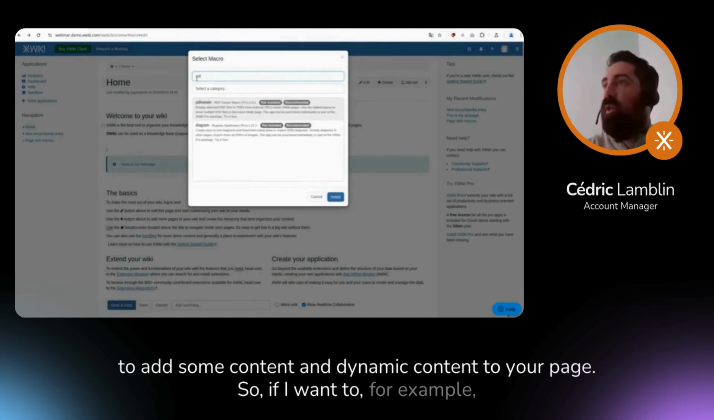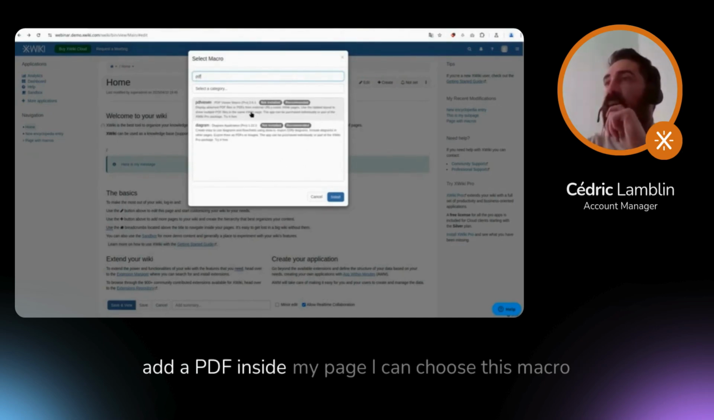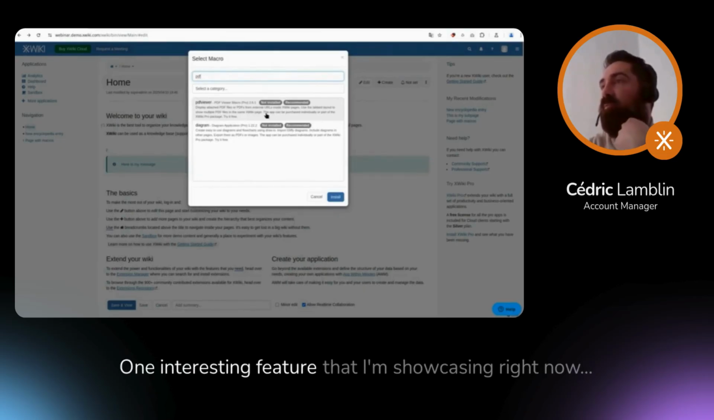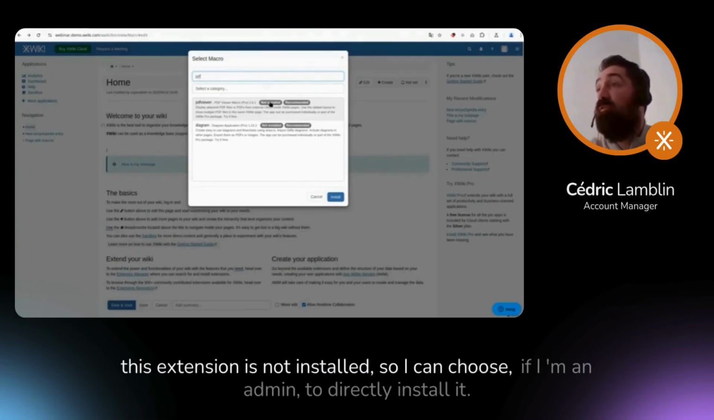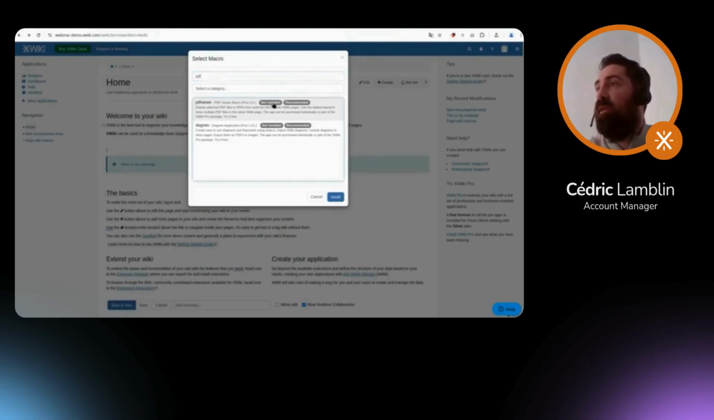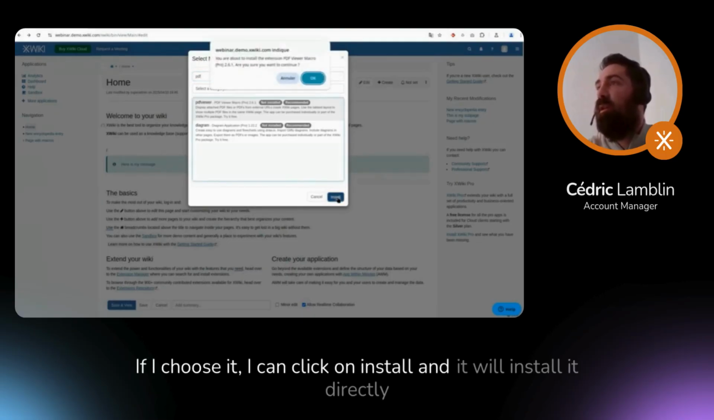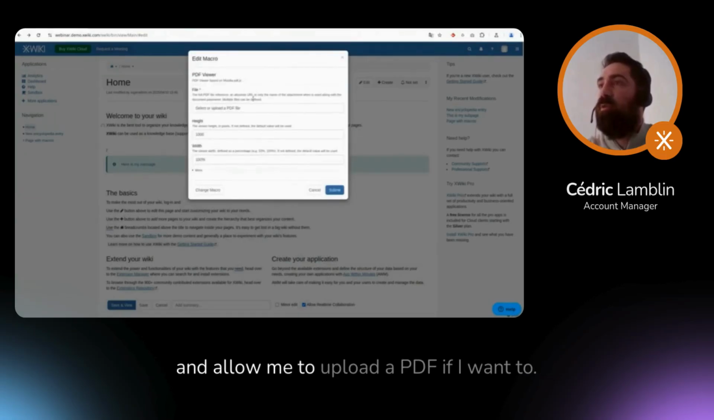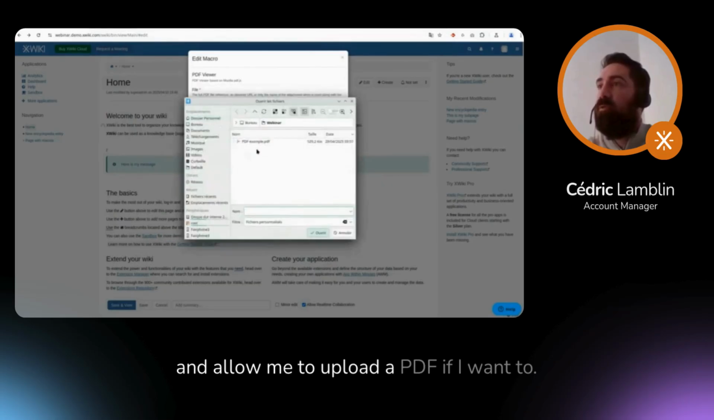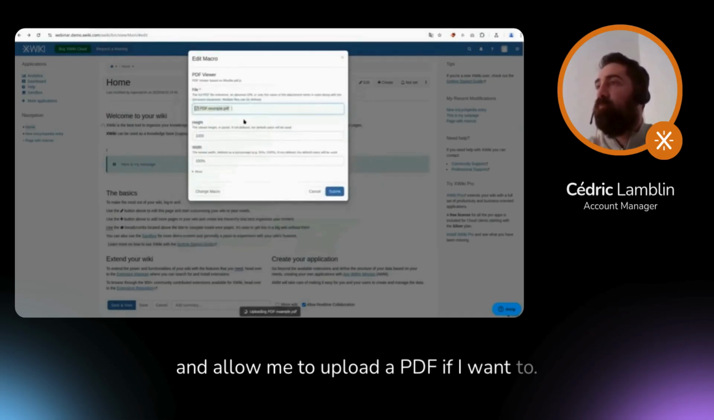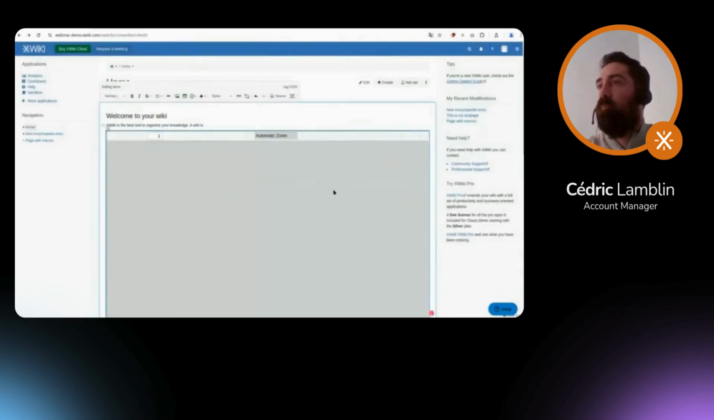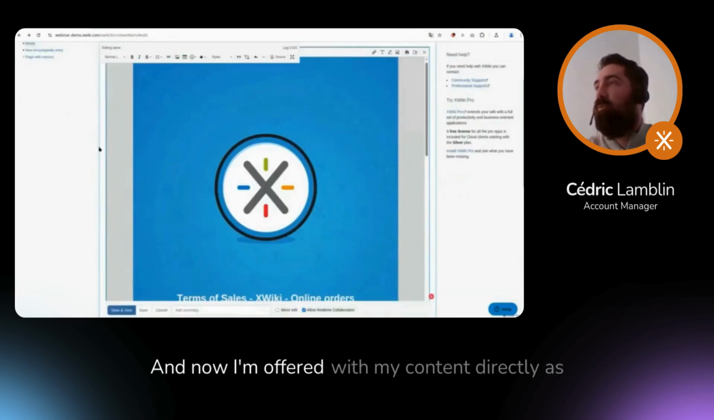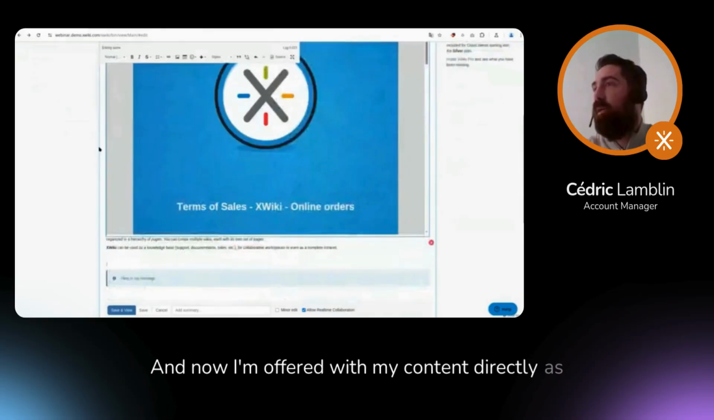So if I want to, for example, add a PDF inside my page, I can choose this macro. One interesting feature that I'm showcasing is that right now this extension is not installed, so I can choose, if I'm an admin, to directly install it. If I choose it, I can click on install, it will install it directly and allow me to upload a PDF if I want to. And now I'm offered with my content directly as expected.